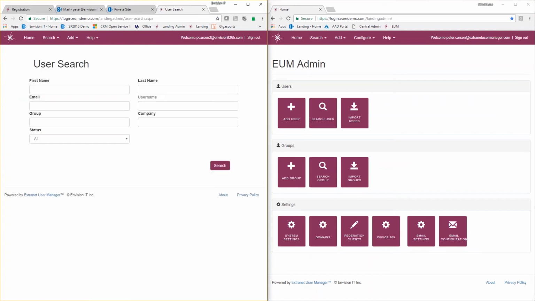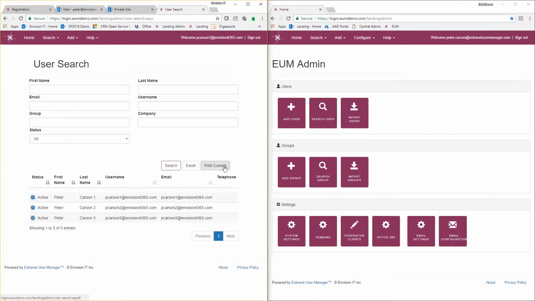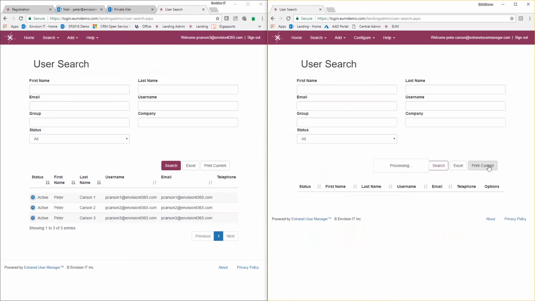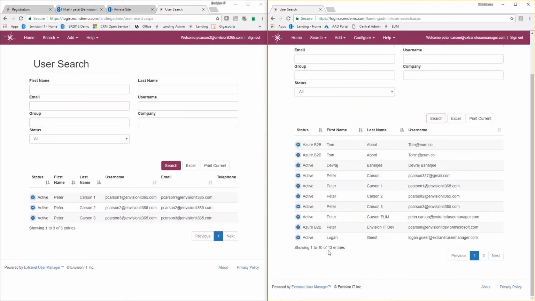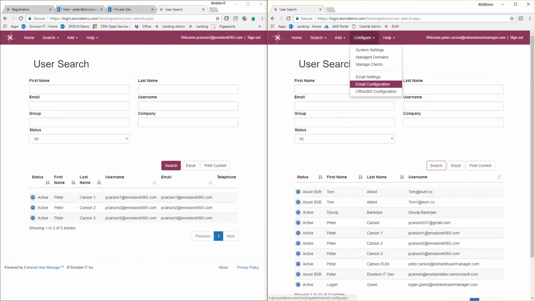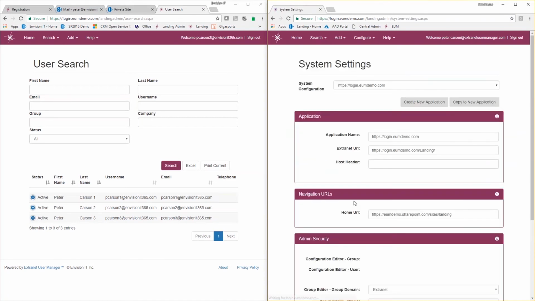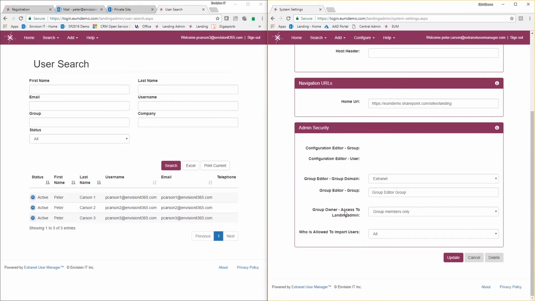In fact, if I come into search user on the left here and hit the search button, I see 3 users coming back. If I go on the right here as the administrator and search, hey, I've got 13 people over here. Why are these different? Well, the reason they're different is we've configured the system to say, hey, if we've got group owners coming in, only give them access to the members of the group that they own. So they don't see other group members.